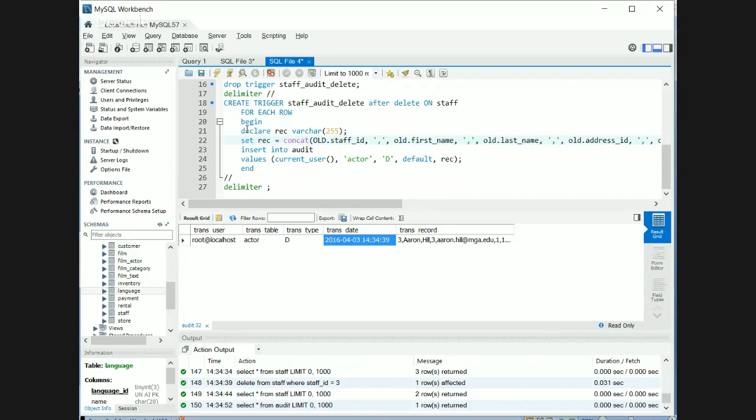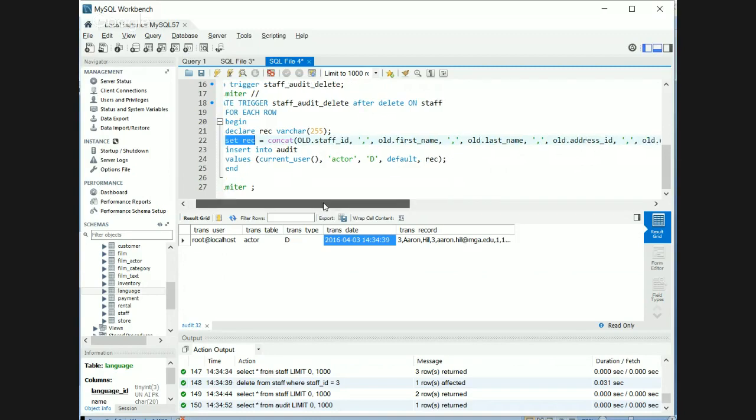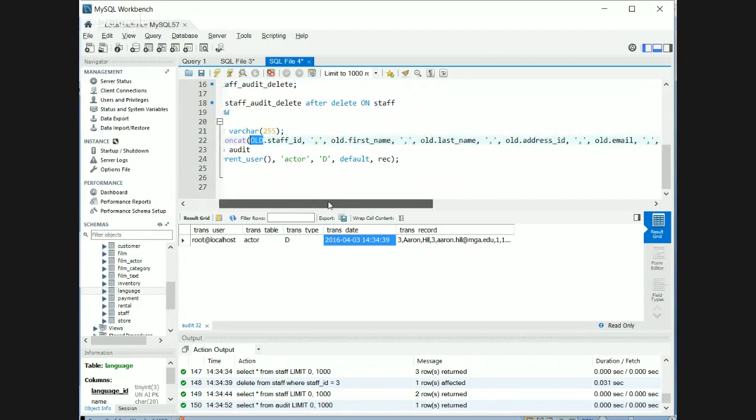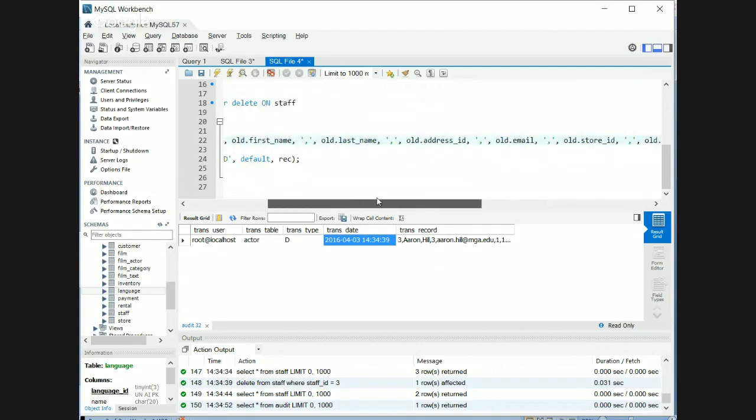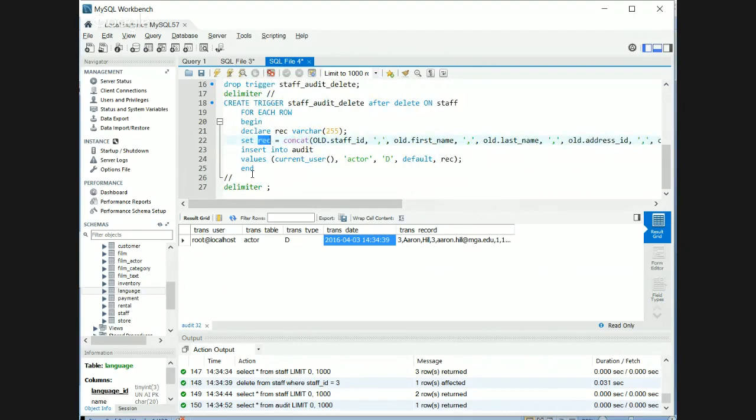Now, what I did for this particular trigger is I declared a variable called rec to house the record, and I set the record equal to a concatenation of all the old values, not the new values, but the old values. It's pretty long for this one, but fortunately your tables will actually be a lot shorter. Then you take this and insert into the audit table the values for the current user, what table you're inserting from, the type of transaction that occurred, which is a delete, the default value, which I set as the current timestamp, and the record itself.